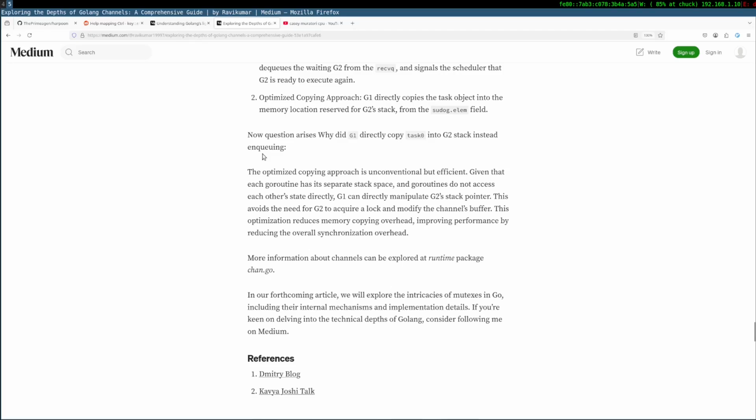Now the question arises, why did G1 directly copy task 0 into the G2 stack instead of enqueuing it? The optimized copying approach is unconventional but efficient, given that each goroutine has its separate stack space and goroutines do not access each other's state directly. G1 can directly manipulate G2's stack pointers. This avoids the need for G1 to acquire a lock and modify the channel buffer. This optimization reduces memory copying overhead, improving performance by reducing the overall synchronization overhead.